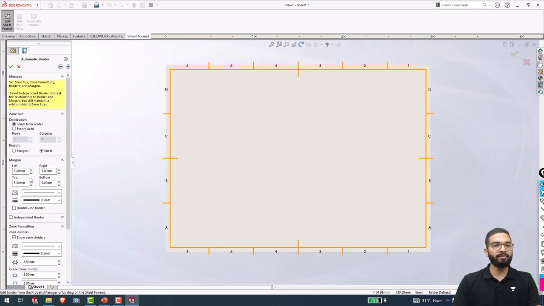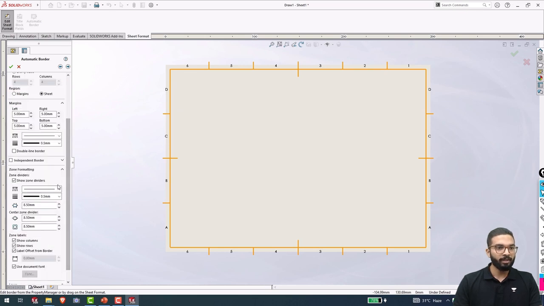Next, what we have to specify here are the margins. In margins, we have this option over here that allows us to set the distance of this line for the border from this margin over here. Let's say we will keep it as 5 millimeters. Next, here we will format our zones over here. We will specify the length of our zone. It should ideally be equal to the margin that you have added.